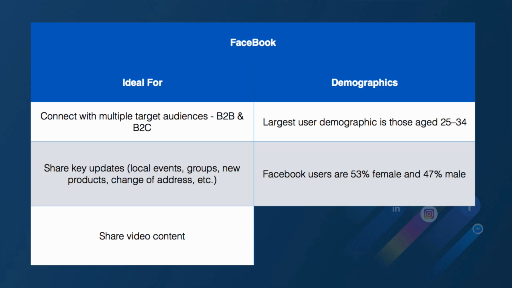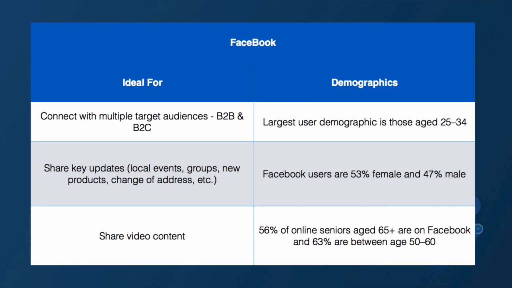So share video content. Facebook knows that video is the future and the present too, and it wants people to watch video because that makes people glued to Facebook, and that's what Facebook wants, and that's what most social media networks want.